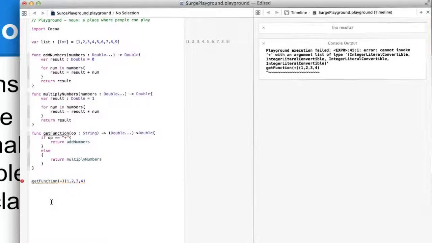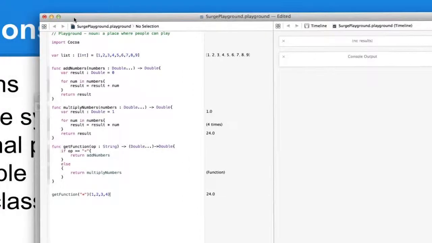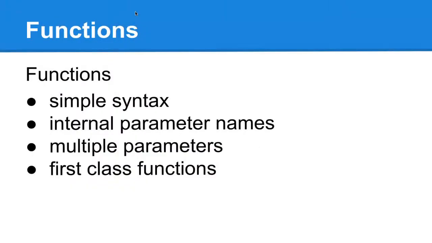Oops, that should be a string. By the way, there's no good reason to create a function like this. I'm just showing capabilities of the first class functions in Swift. And then same thing. It's just returning a different function depending on the parameter. So most of the other languages we use at Surge can have these capabilities, but it's pretty new for Swift.